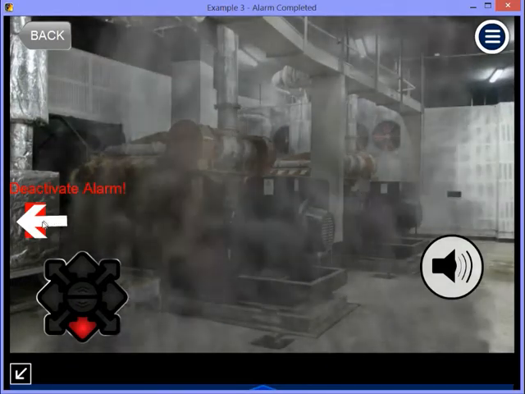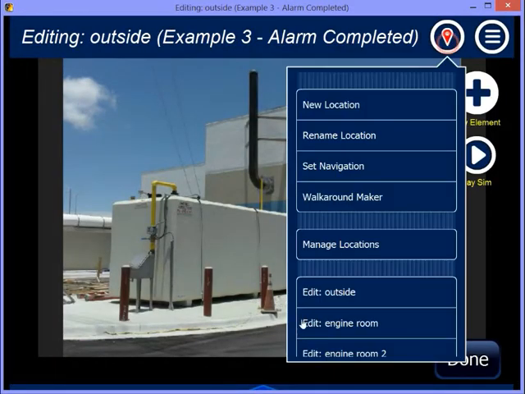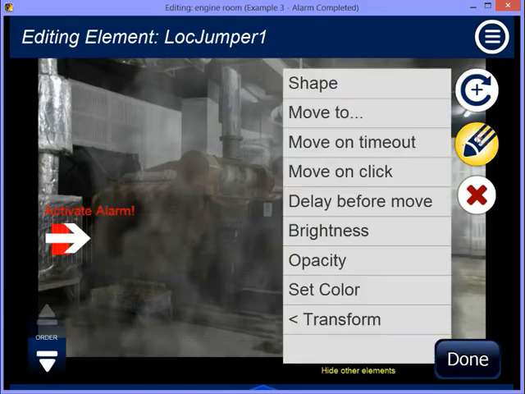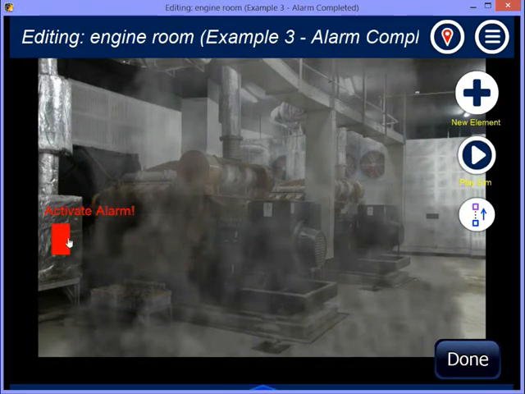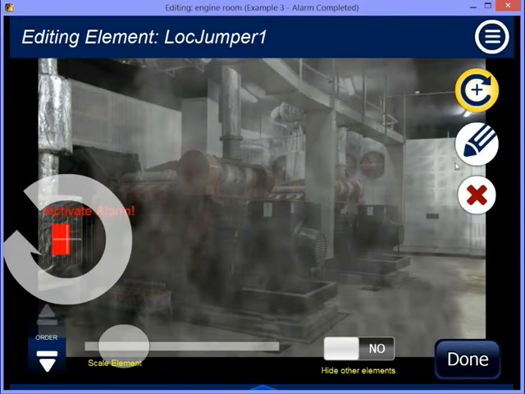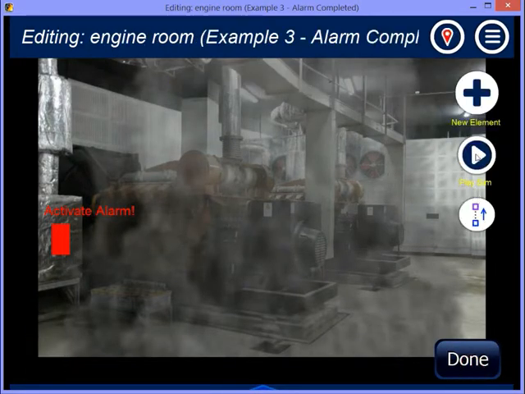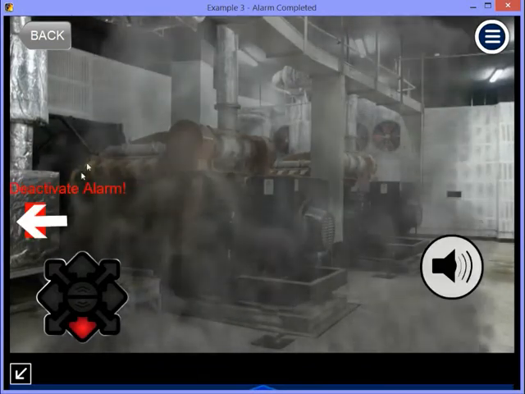Now typically I wouldn't want to actually show this arrow. So for example, when I go to that location, engine room, and I go to the location jumper, I can say the opacity should be nothing. And now it could be like a panel. I could have a picture of a panel where I click on to activate the alarm. And that really, if I look at that, if I click on the location jumper, it's really taking me from where I'm currently at, engine room, to engine room 2, which is the place where I actually have the alarm active. So when I run this over here, I click on my alarm, now it's jumping me there.